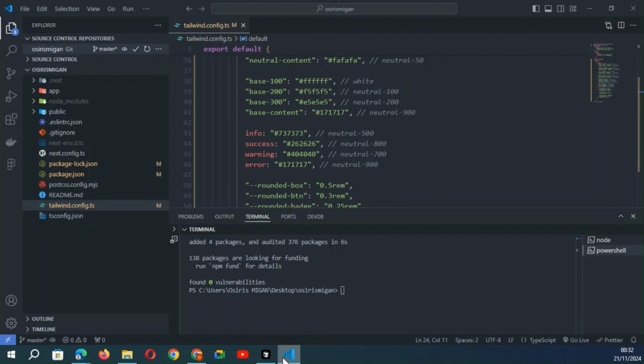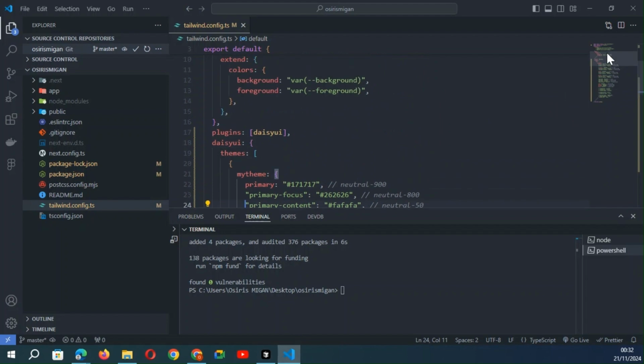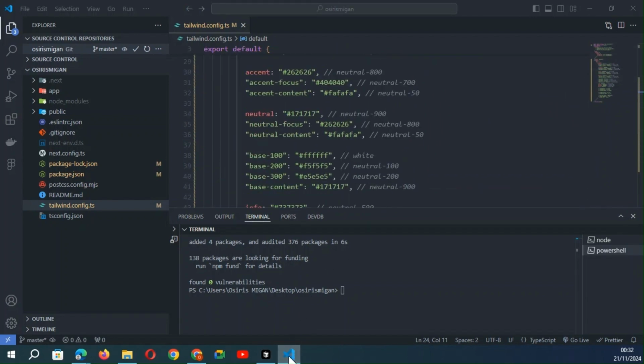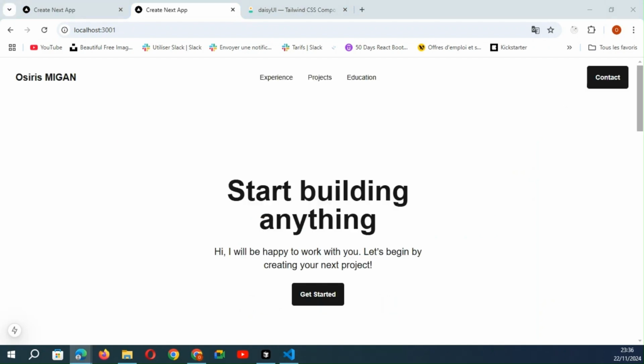Great. So now if I return on my application, okay, all right, great. So in this step of our video, we will add the nav component. So here it is our nav component.